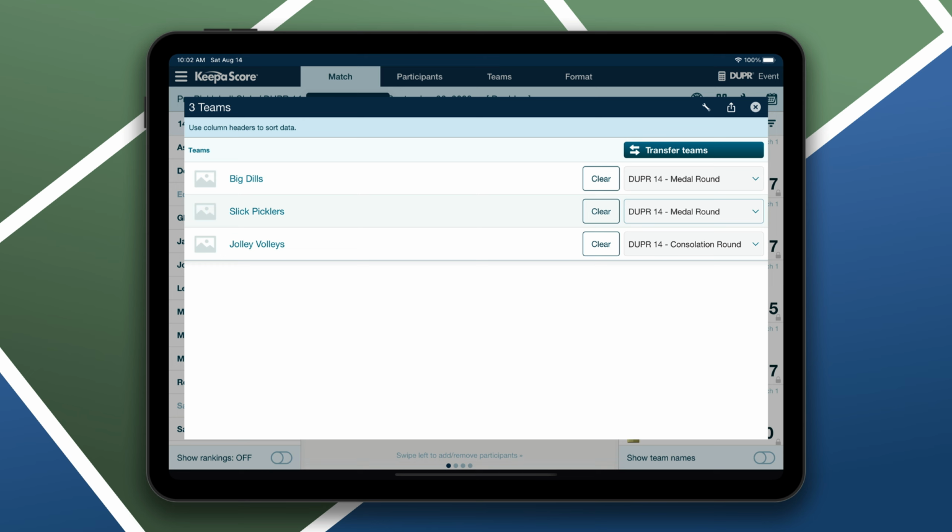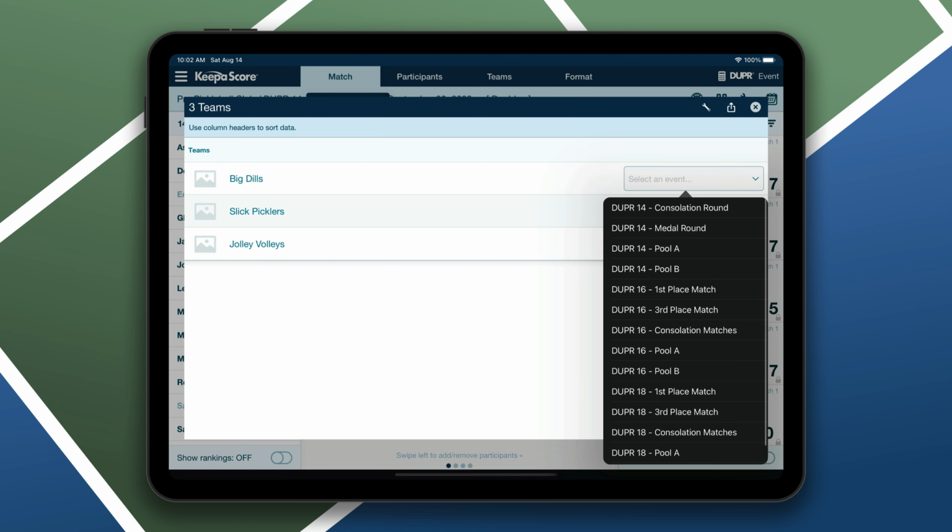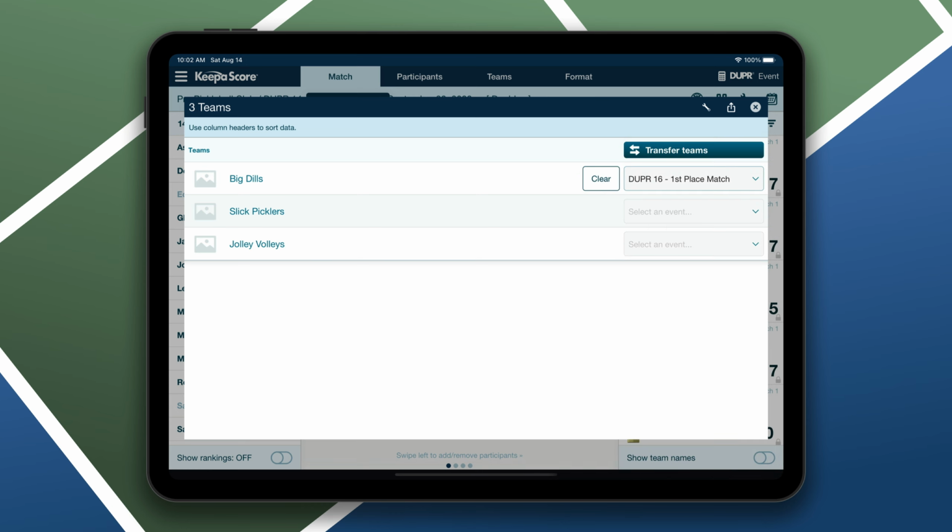And of course, you can always click the clear button in order to simply remove any of those events. And as soon as you make an initial selection, if I wanted to, for some oddball reason, I could transfer from my duper 14 to my duper 16. KeepaScore really doesn't care. You just basically make your selection of where you want those teams and players to be transferred to.